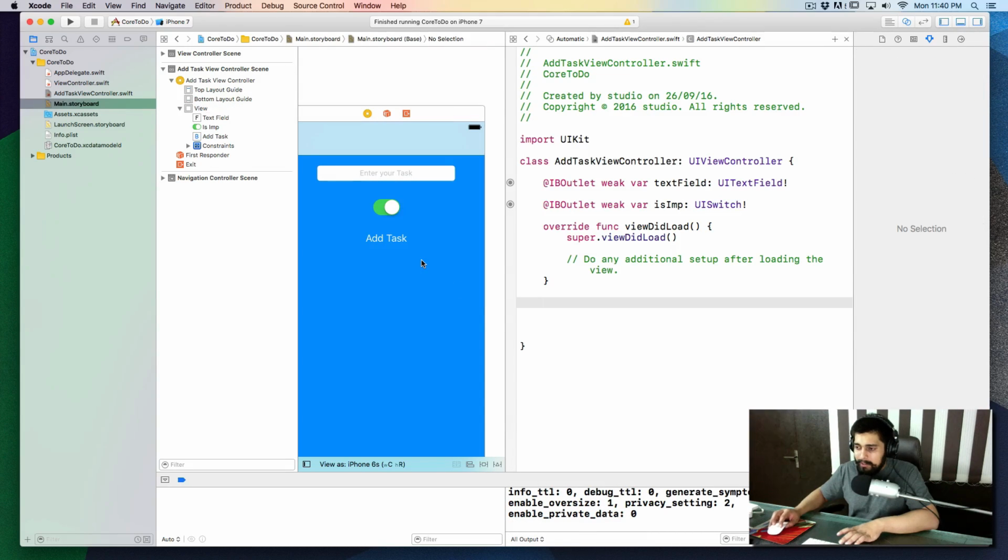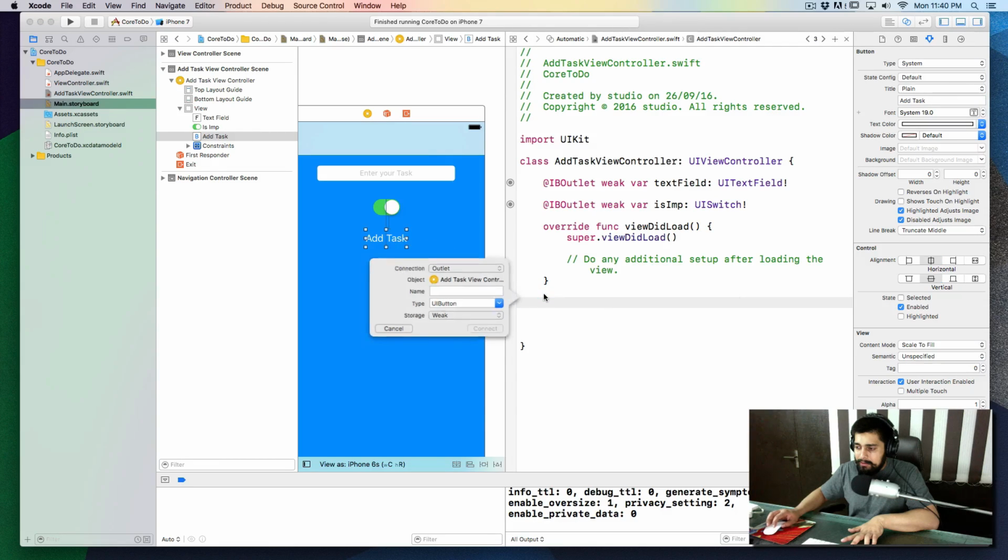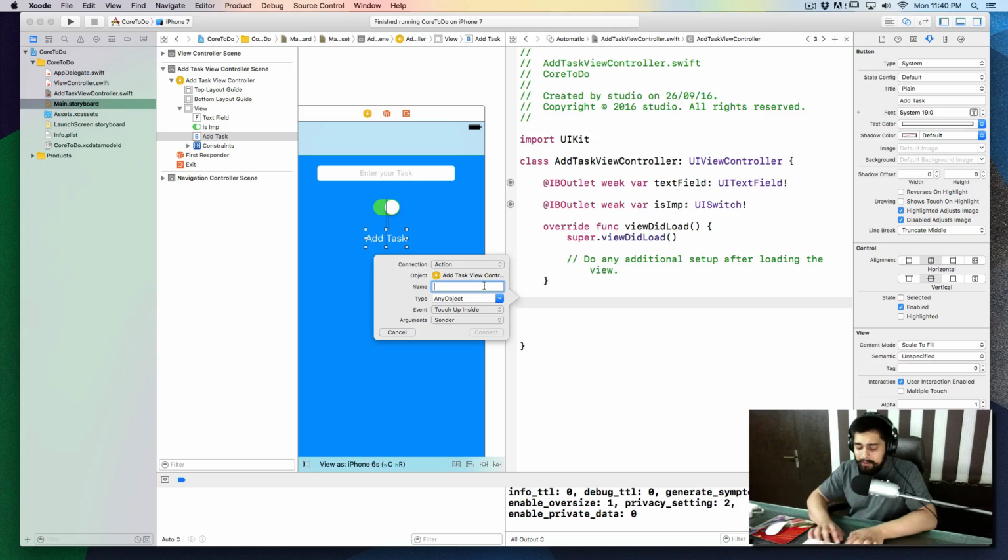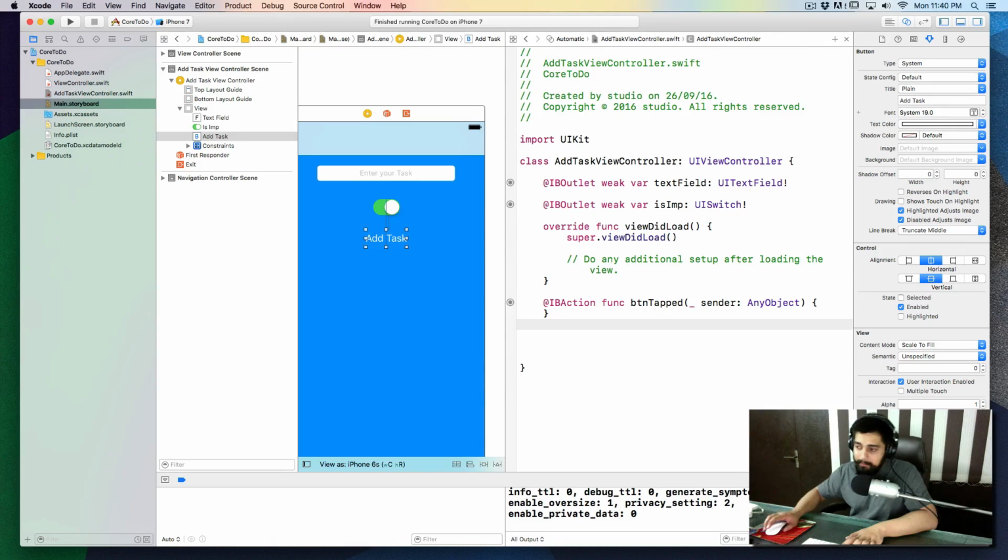Looks good now. So control and drag this, add task, and there we go. This time it's going to be an action, and it's going to be called as button tapped or pressed, whatever you like to call this. I'd like to call it as tapped. Okay, I think the connections are done, and I think it's good.